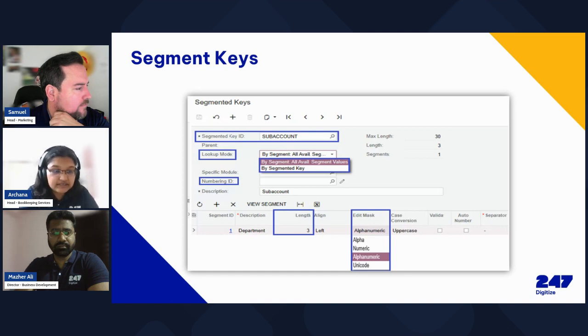When a user enters a new sub-account on any data entry form, the system automatically adds it to the list of sub-accounts on the sub-account form. In the numbering ID, we can give the start and end number for the sub-account. In the length box, we can specify the length of the segment key value of the sub-account. On the edit mask area, we can specify the format of the segment value. A segment value can be numeric, alphabetical, or alphanumeric.